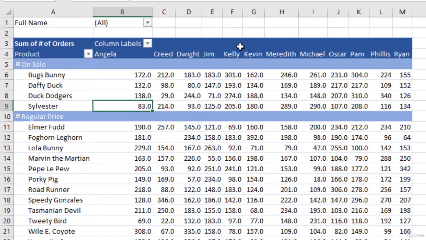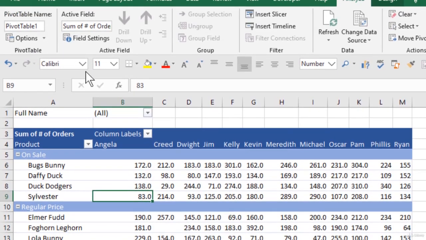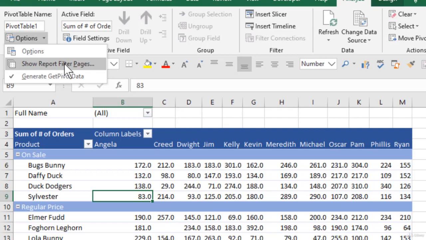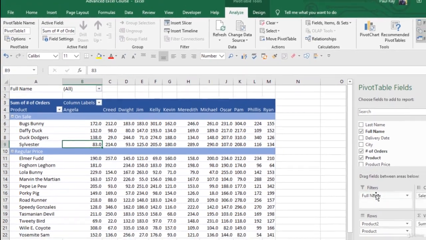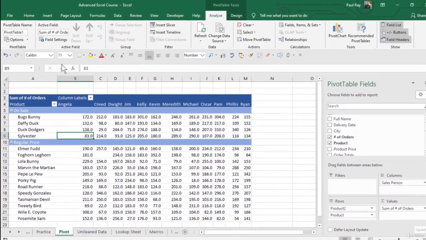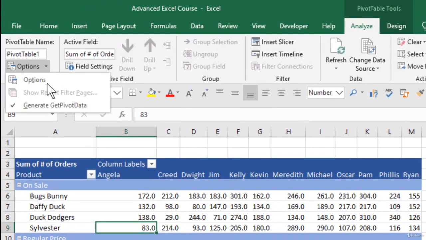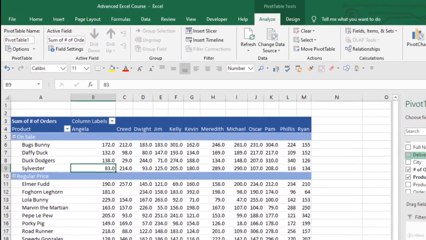Now, right now I'm going to press Control S for Control Save, because in a minute I'm going to do something, and just in case I'm not able to undo it, I want to save it now. So let's see. So instead of doing it this long way, what you could do is, now that you have a filter, you can go to Options and go to Show Report Filter Pages. Watch what happens when there's nothing in the filter. You go to Options, and it's not there. It's grayed out.